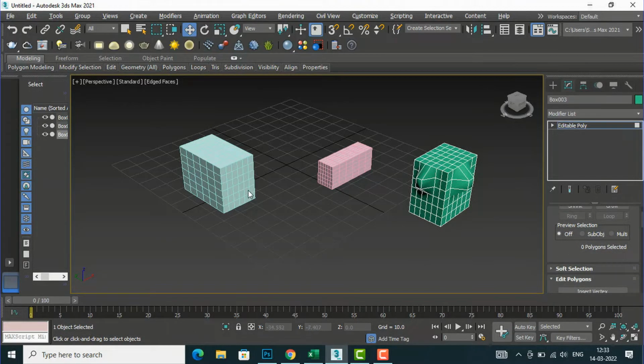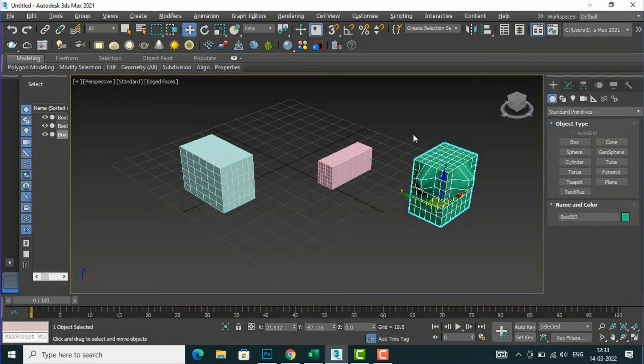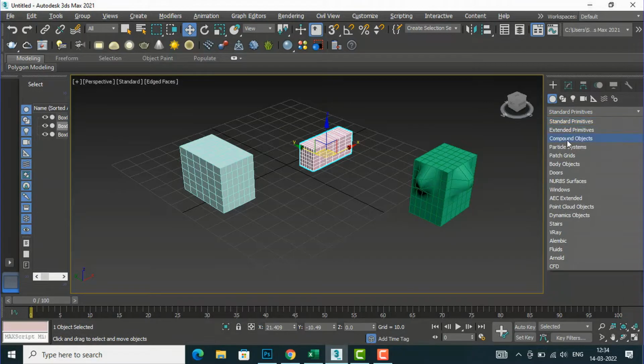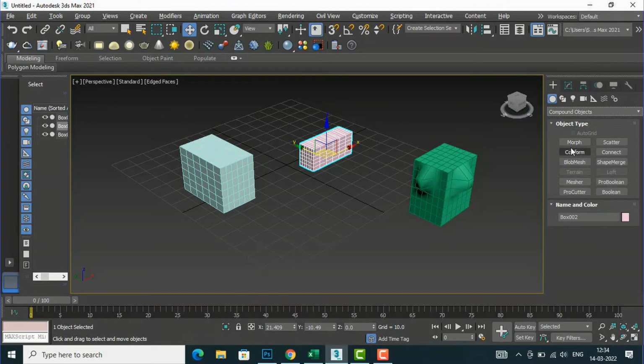Now I am going to select my object here. I go to the standard primitives, select this one, and move it here. Then I go to compound objects, and you can see morph is activated. In the morph, you will see name and color. You can change the morph name here, Box002. After this is pick target.